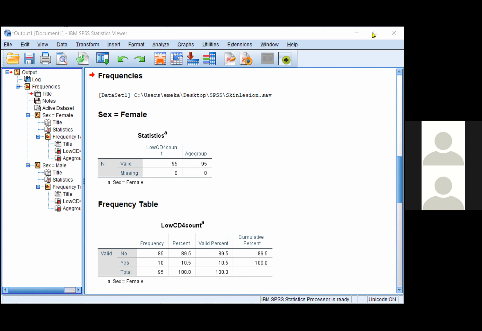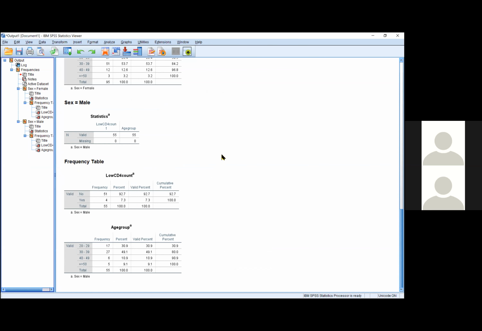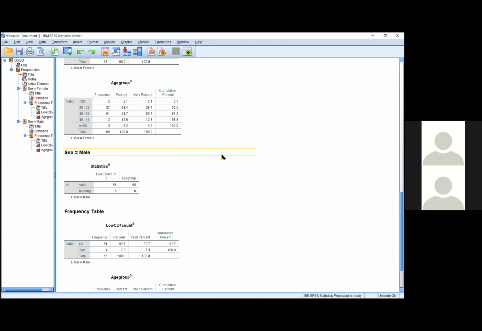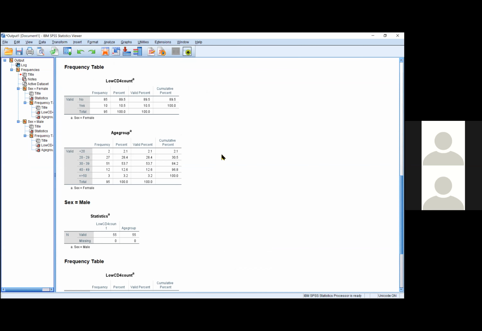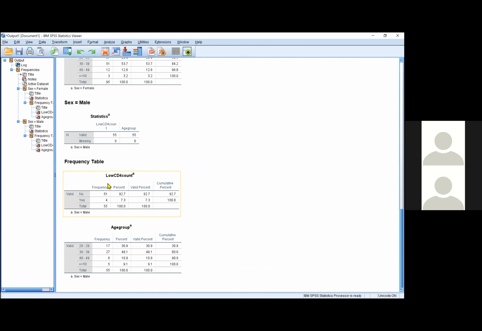If you scroll down now, expand that and keep scrolling down, you will see male, female. He did it separately. He did each of the analyses for age group, separated by sex. Under sex, male, he ran the two analyses. But you see something now. This is scattered. Come and see a better alternative.